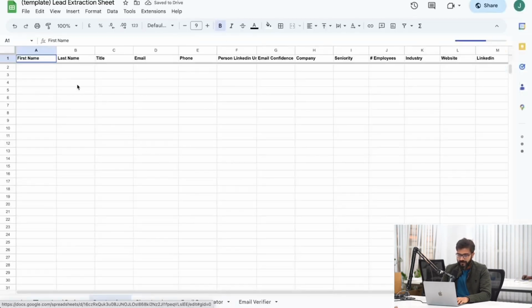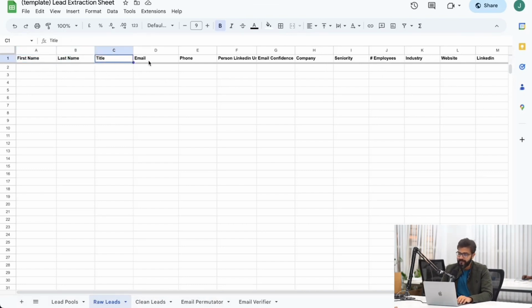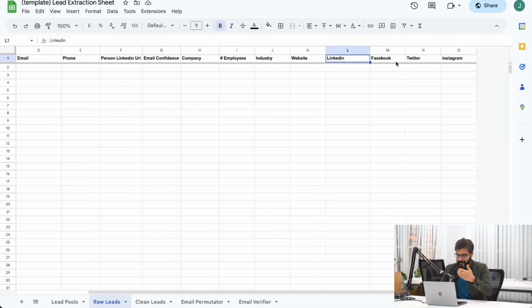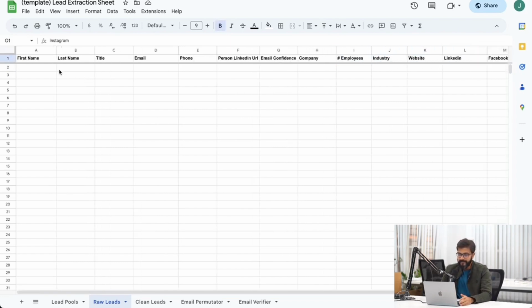So I've created this particular sheet called the lead extractor. The kind of leads that you should generate should have all these details. It may not have all the details, but at least the most crucial details are first name, last name, title, their job position, email, phone, their personal LinkedIn URL, and how confident are you about their email. Then for the company, the employee count is something that I feel is important. Industry, website, the company LinkedIn, company Facebook, Twitter, and Instagram, right? These are the data that we need.